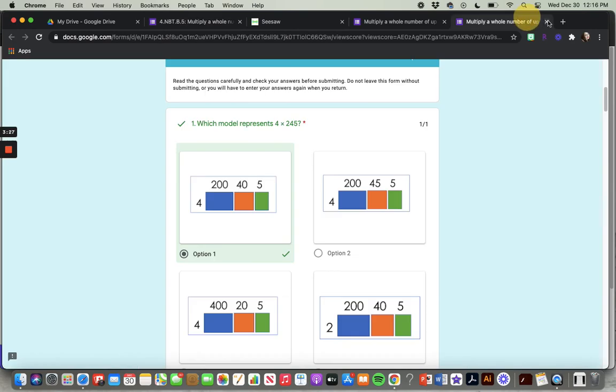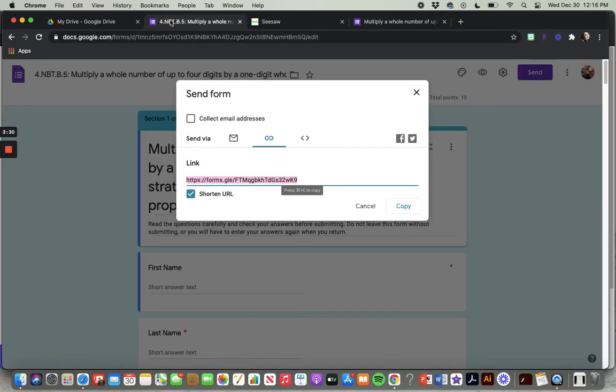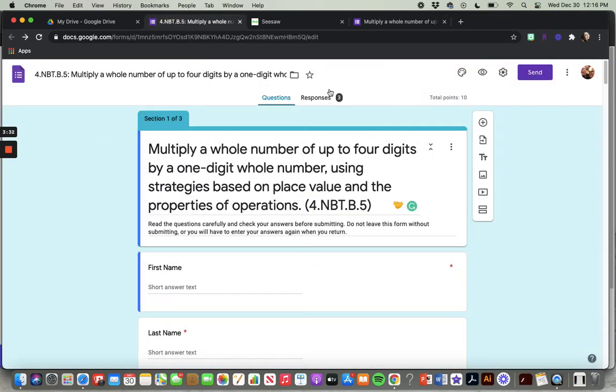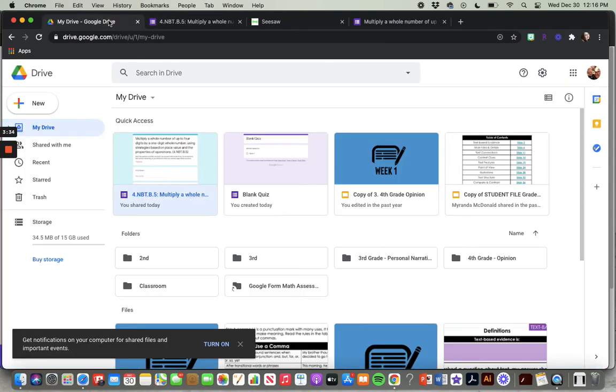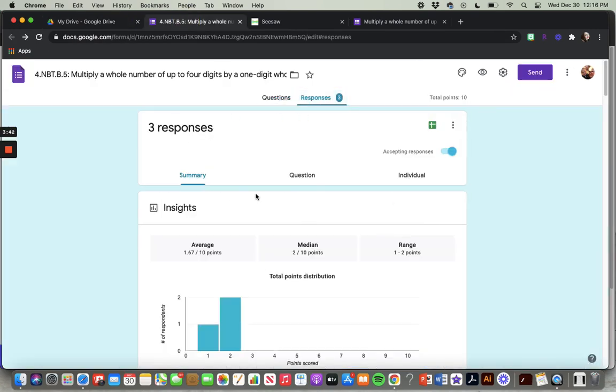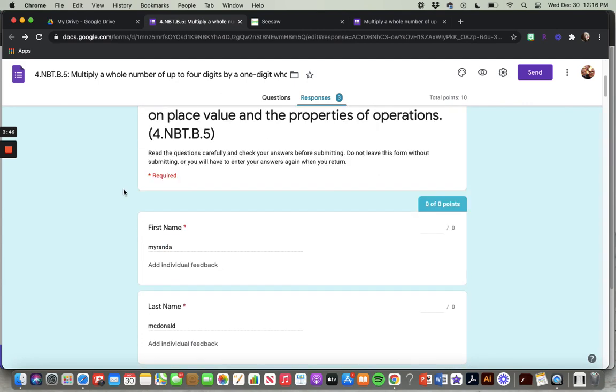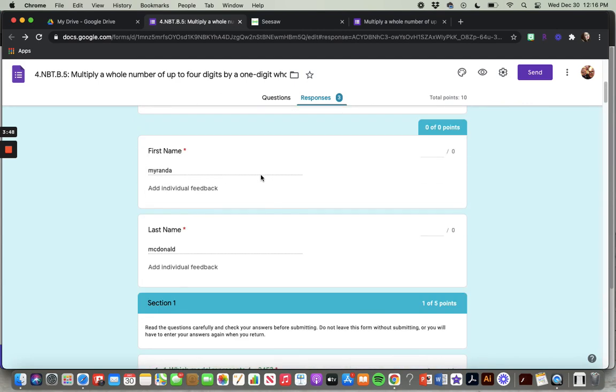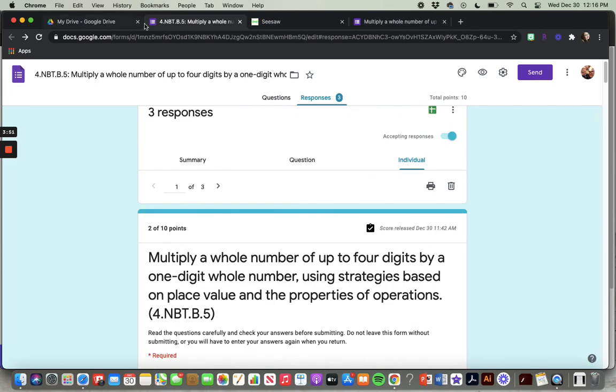As the teacher, you will be able to go back and see student responses as well. So you will be able to find those in the same place you were when you assigned the quiz. So I was in my drive, I chose the assignment, here's the assignment. I just need to navigate to the responses tab, and I can see all of the responses from my students. So it's really easy to know who has completed their work and who has not.